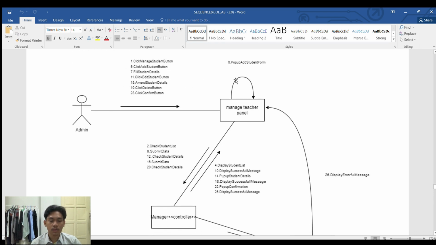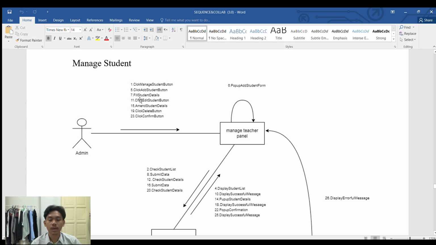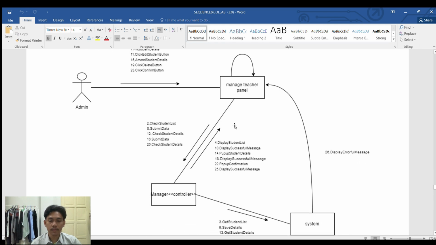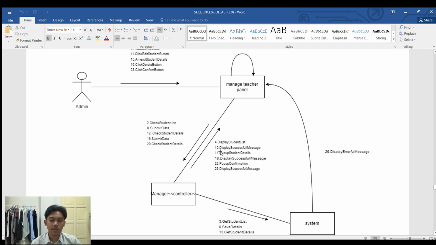So the pop-up of the add new student form will appear in the teachers panel. The admin just needs to fill in the student details and then click submit data at the panel. And then the panel will submit the data to the controller, and then it will save the data in the system. After that, the controller will send a message to the teachers panel, which is to display a successful message.